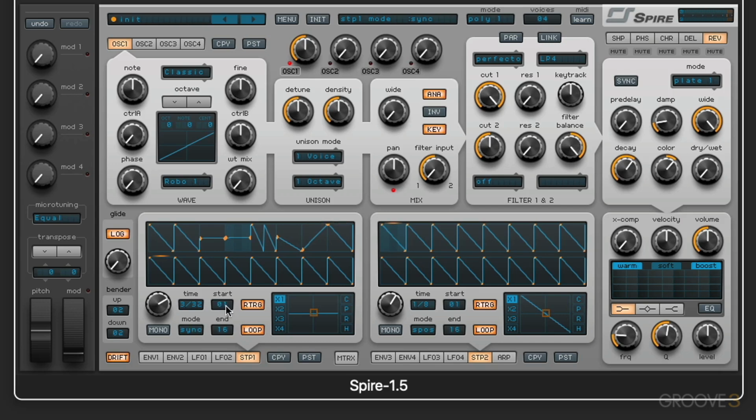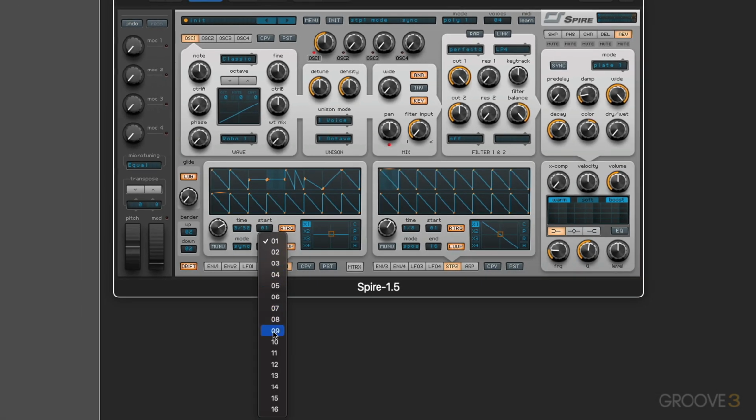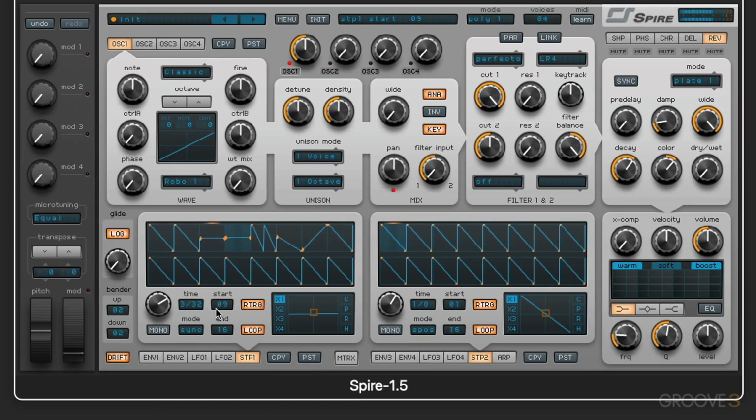We know what start and end do, or we know what end does, but start allows you to basically choose where you're going to start from. Now, retrigger allows you to retrigger when a note is pressed. So let's take that off. So you'll see that now, when I press a new note or message, it's triggering the step sequence from wherever it last played from. Whereas if retrigger's on, it's going to always trigger from that start position.